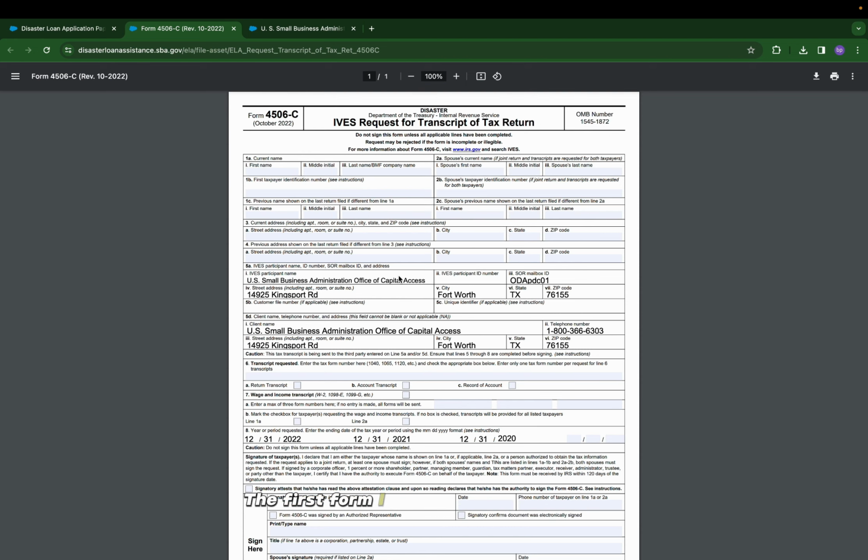The first form I will help you guys fill out is the 4506-C form. This form is just allowing the SBA to retrieve your tax transcripts from the IRS. So the first thing you would fill out is your first name, middle name if you have one, and last name. If you have a spouse, you would enter in their information as well. If not, leave it blank. The next thing you would fill out is your social and put in your current address.